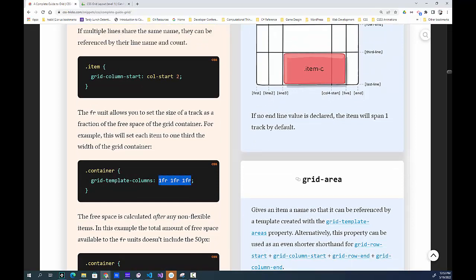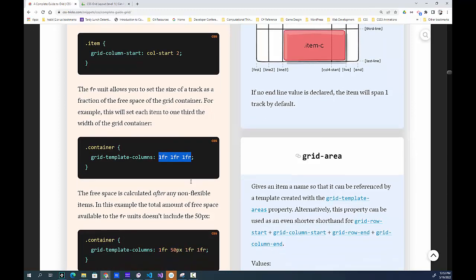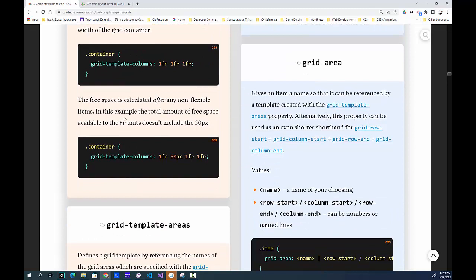I told you this would be a 3-column layout, even each of them 33.3% wide. Right? So again, it's a fraction of the free space of the grid container. So this is a relative sizing. And here you can do fractional units and specific ones.